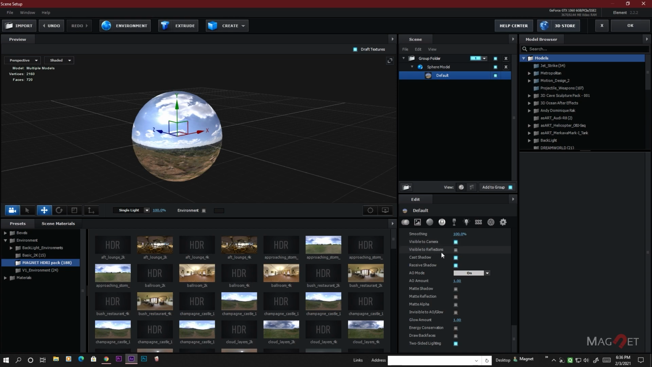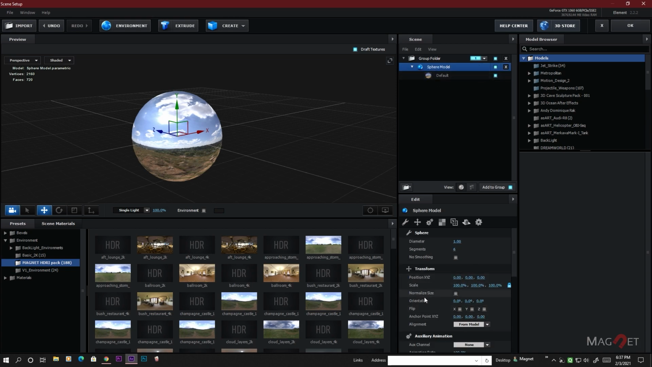Okay, so now go to the very end of the settings here, and we also disable this, that is, just uncheck those boxes, that is reflection, cast shadow, receive shadow, and set AO mode to ignore, and also, this is important, just check this box, that is draw back face. Okay, and now select the sphere model here and change the scale from 100 to maybe 10,000.